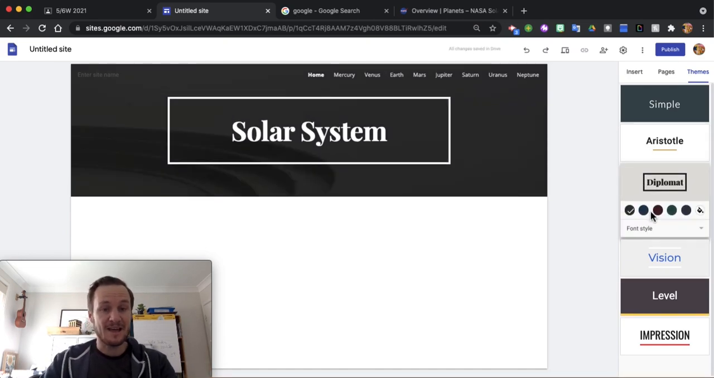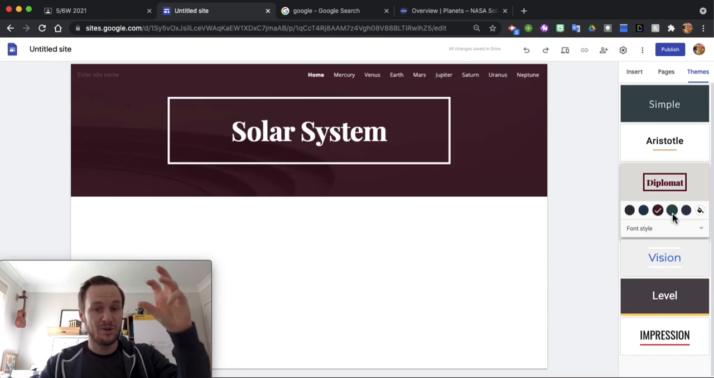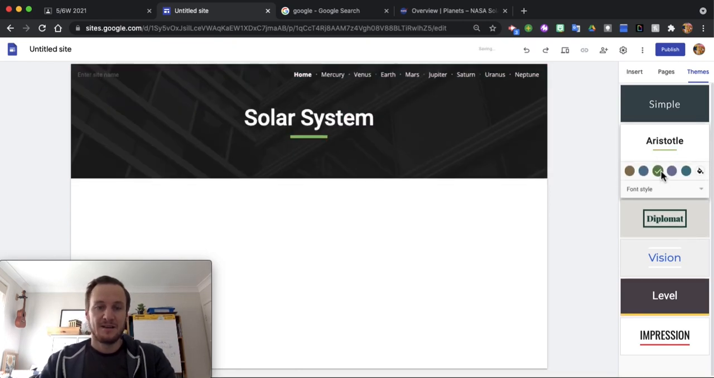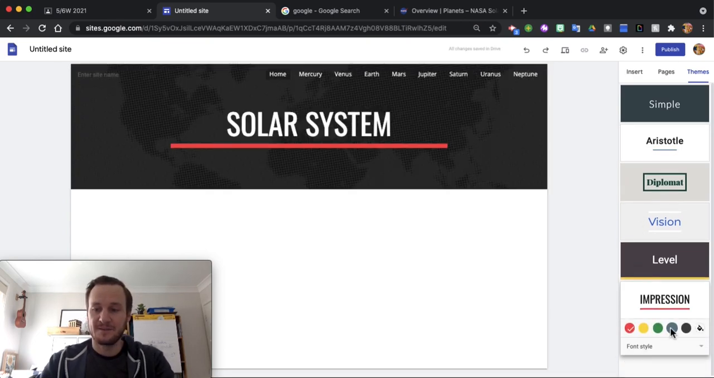Okay, but even within that style, you can change the colors so that all the buttons will be a particular color. So let's say if I'm happy with that. I mean, actually look, pretty boring. Let's go with something a bit more interesting. Okay, let's just pick this one for now. All right, I'm going to pick the green one with solar system.